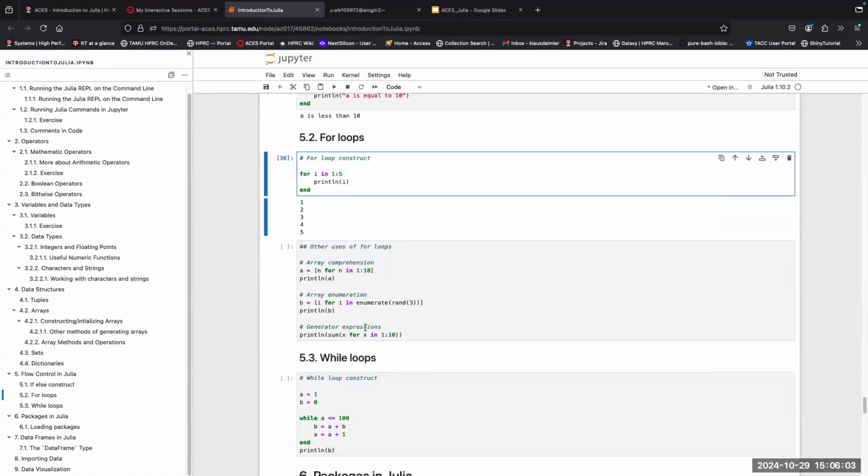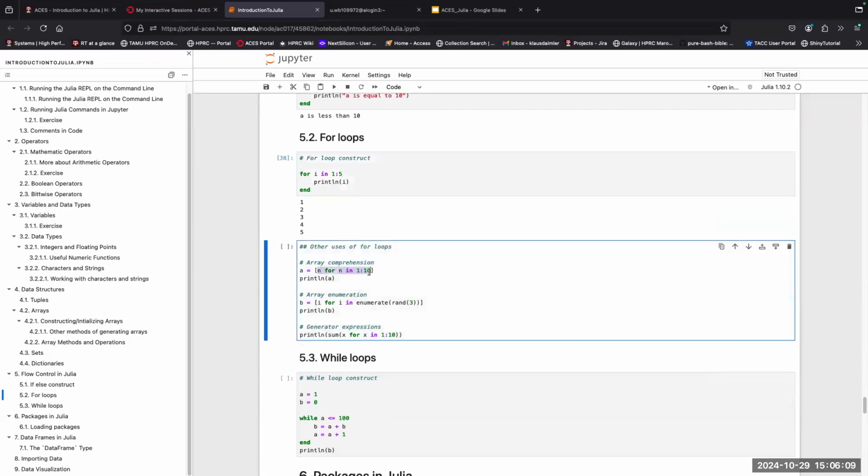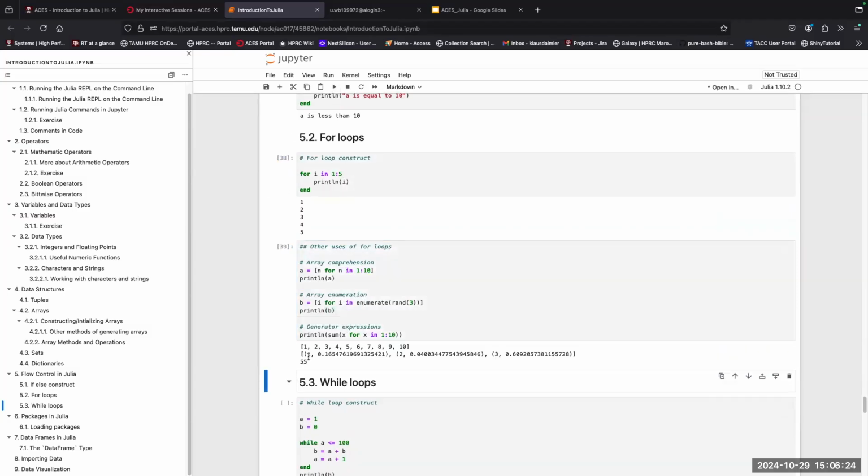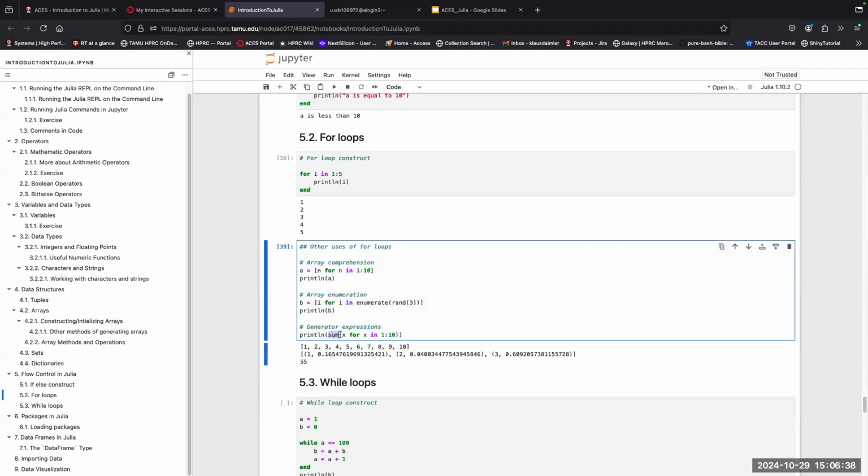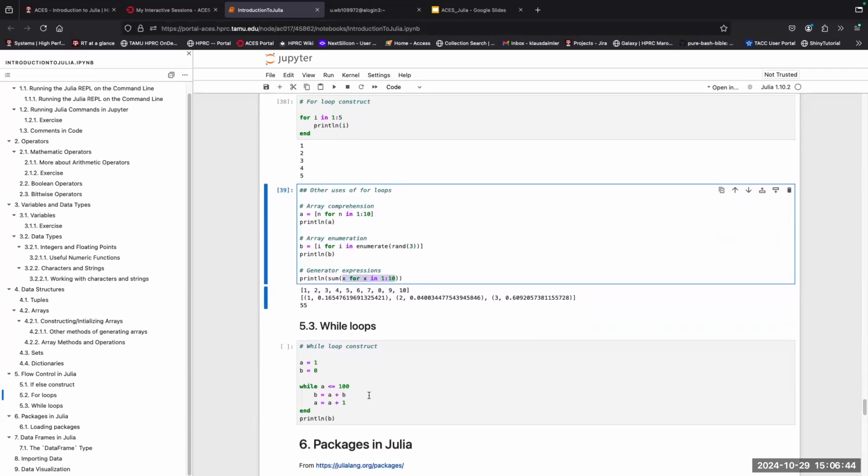Some other uses of for loops include array comprehension. So just this nice tidy way of generating an array of values from 1 to 10. For array enumeration, and then as generator expressions. All right, so now we've got this enumerated list of this array, the simple array of 1 to 10, and then summing up this x for x in 1 through 10.